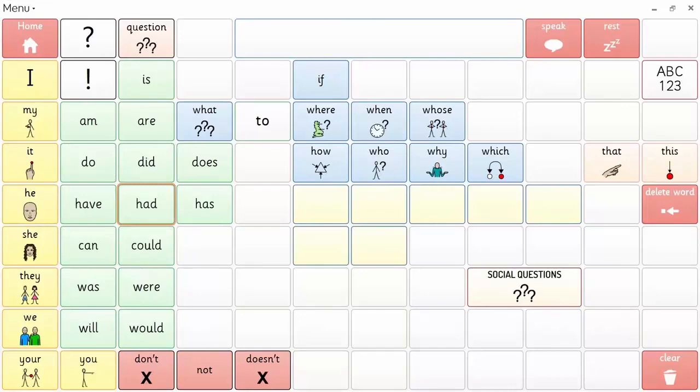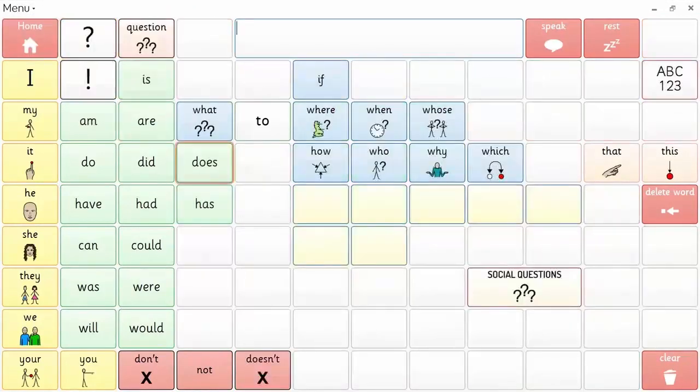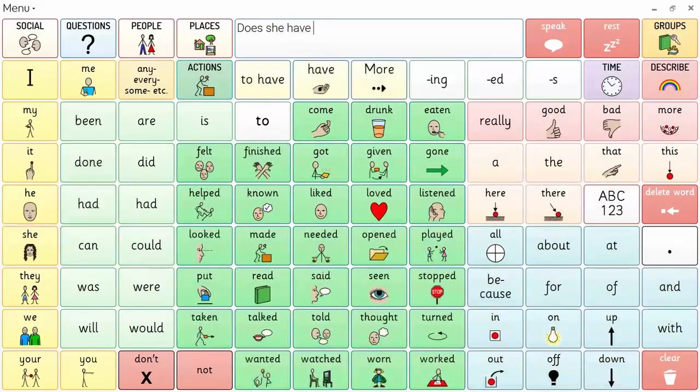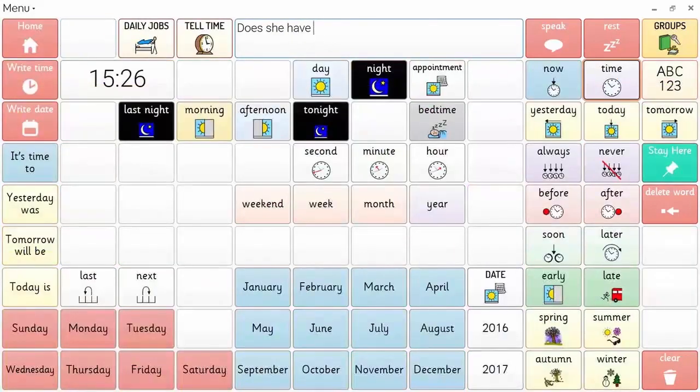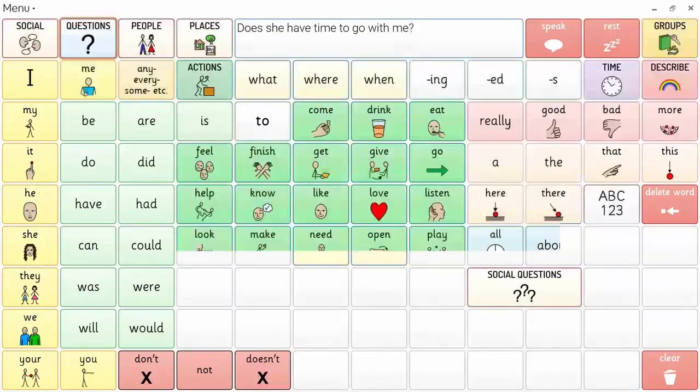Because we might want to start a sentence. If we started a sentence with the word does, obviously does is not here. We didn't have room for does. So you might go here so that you can say, does she have time to go with me? Does she have time to go with me?